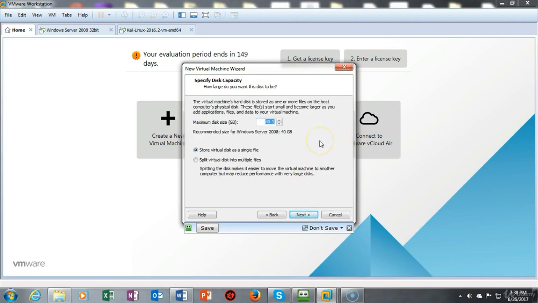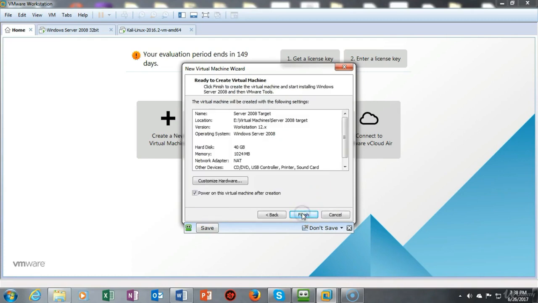We can leave the default of 40 gig for the disk partition, and I'm going to store this virtual disk as a single file. I click Next, and this is my confirmation page. This is the last chance I will have to go back and make any changes. I'm also going to check the box to power on this virtual machine after the creation, and I click Finish.